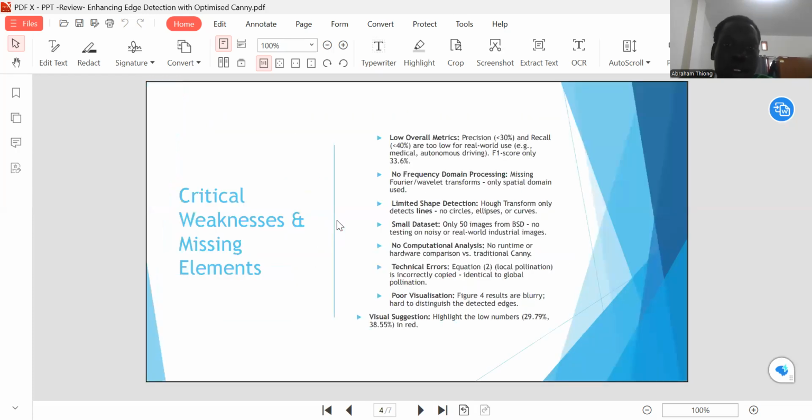Also in this paper there are gaps that need to be filled. These are the critical weaknesses and missing elements in the paper. There are low overall metrics. Precision is less than 30%, and accuracy is less than 40%. They are too low for real-world use; you cannot use this in the medical field or anywhere critical.